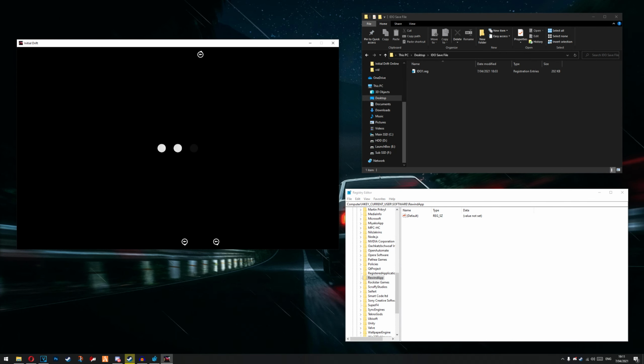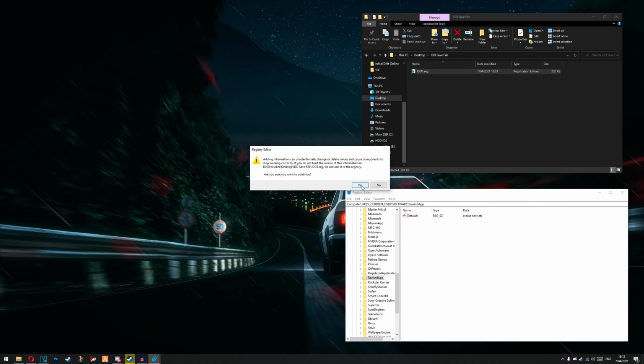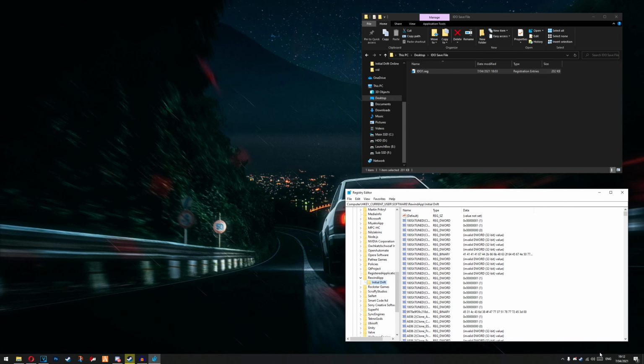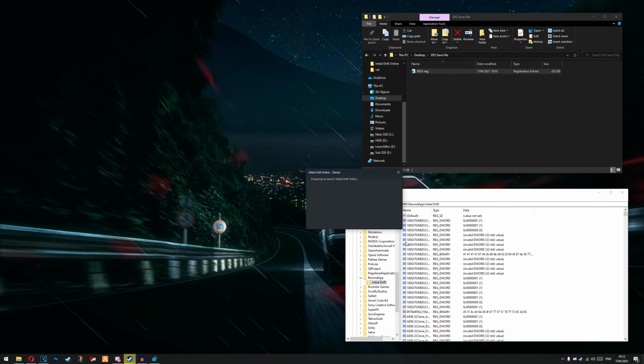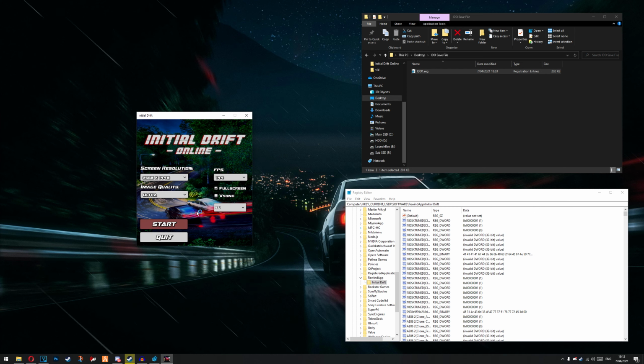I'm going to run that file I made, the IDO1 registry save file. There we go. Yes, okay. And now, when I see this, it should be filled in again. And when I open Initial Drift, it should have my save file again. There we go, it's back to my old settings.